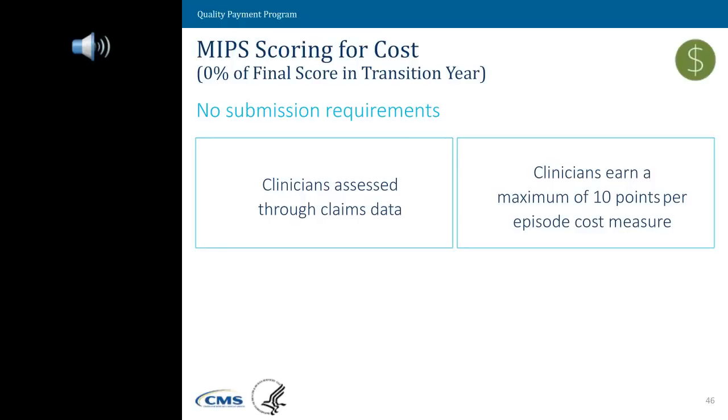And again, similar to the quality score, we're going to assign a certain number of points for each measure and how it compares to a benchmark. And those benchmarks are available on the QPP website if you're interested in it. What's important to note is, again, for this year, while we're calculating a score for you, the cost score is not going to contribute to that final score that gets used for the payment adjustment. So it's really for informational purposes for the first year. Next slide.